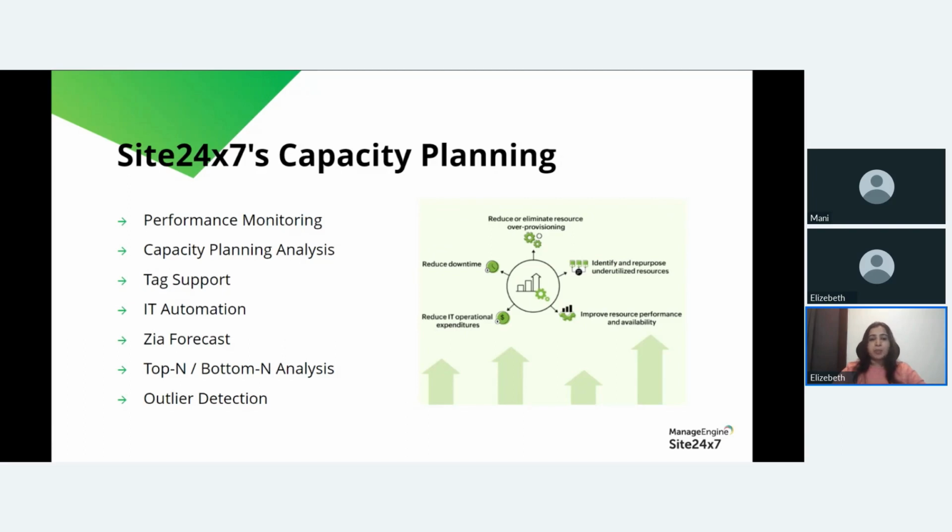Let's take a look at them one by one, starting with performance monitoring. The performance monitoring feature enables you to view and track the capacity utilization of your resources based on metrics like CPU, memory, storage, etc. You can also monitor the health or status of your resources grouped under the capacity monitor. The next one is capacity planning analysis. With capacity planning analysis, you can obtain the current health and an overview of the capacity usage metrics based on your resource type. The health analysis is based on the performance metrics of the resource type.